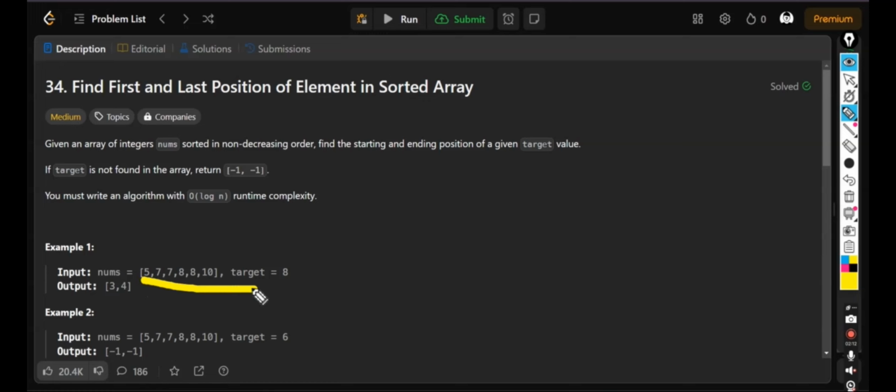Suppose this is my array and I have to find the first occurrence of 7. If we do lower bound, we'll get the first occurrence. But when we do upper bound, it will return the index of 8. So upper bound can't be validated here.